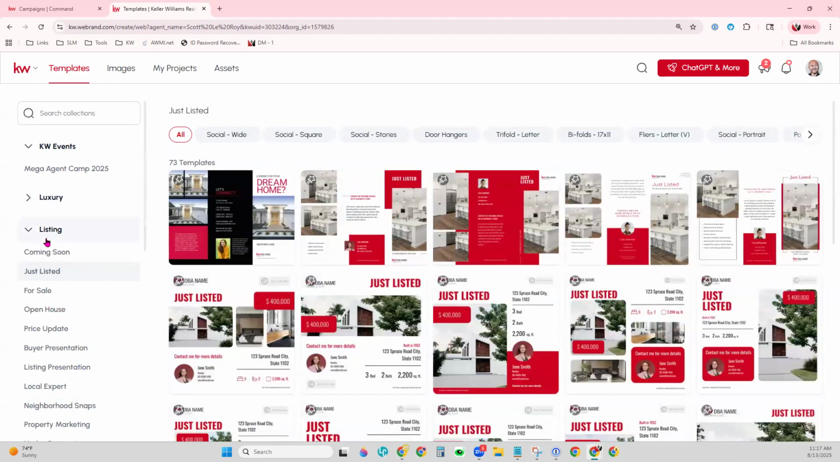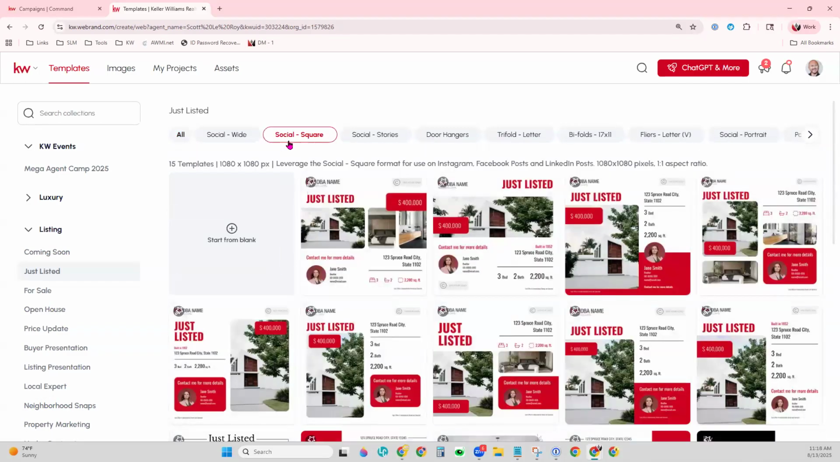Okay, great. So I went to the listings, just listed. See these little bubbles at the top? These are the different sizes of the designs. And so when you are working on a social post campaign, a little pro tip, it just usually works better if you choose the social square. It tends to work better across multiple platforms. So you can always click social square and it will show you those designs that are that size. Okay. It keeps you from a little bit of a headache later.